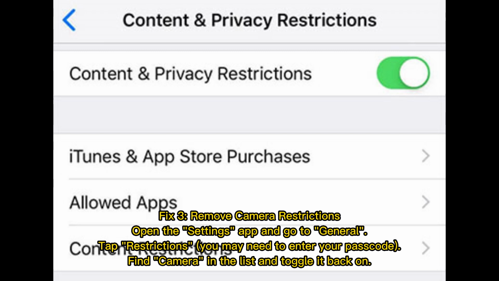Fix 3. Remove camera restrictions. Open the Settings app and go to General. Tap Restrictions. You may need to enter your passcode. Find camera in the list and toggle it back on.